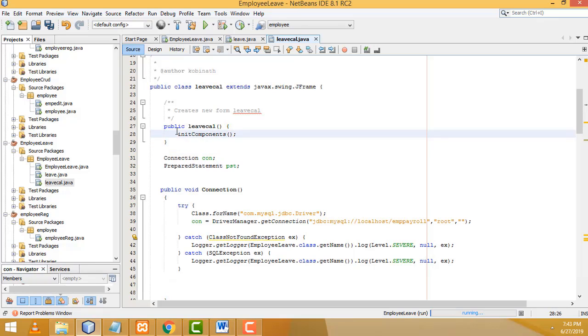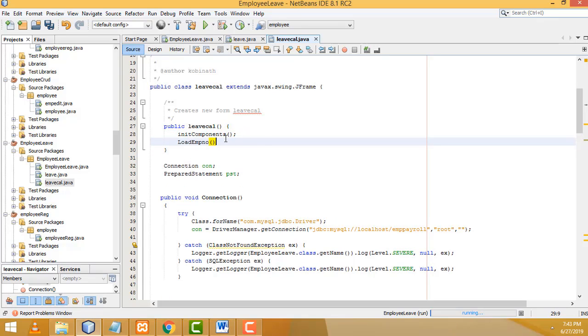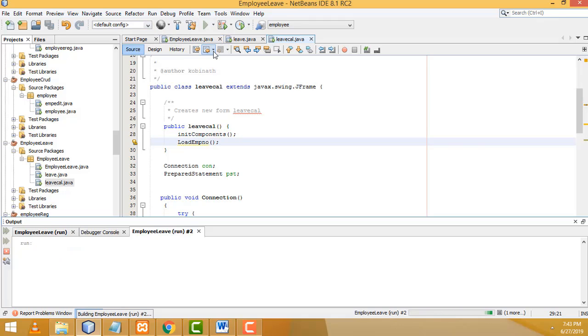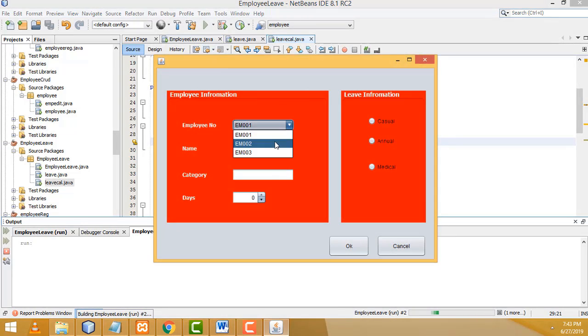Leave the constructor and the initialization components. Here we have to paste it. Control V to paste it here. Now let's check whether it's working fine or not. Here it's working fine. There are 3 employee numbers available in the database table. The registration table is loading perfectly.